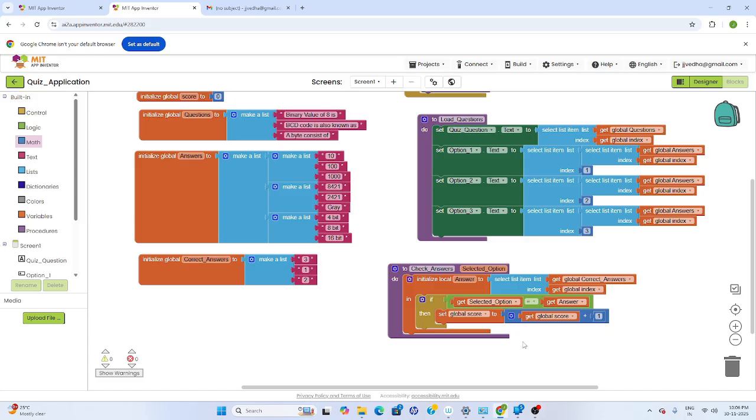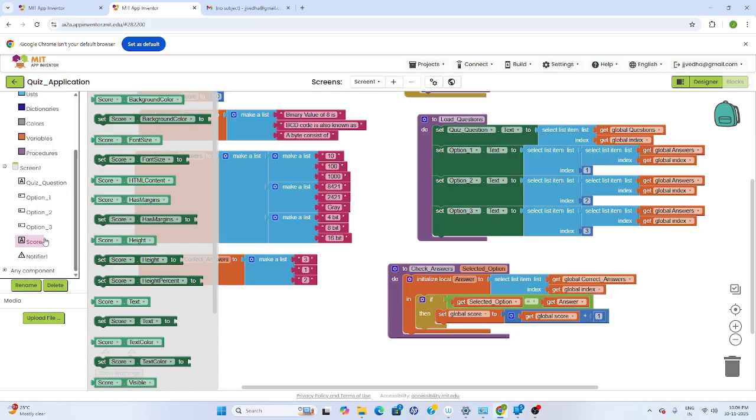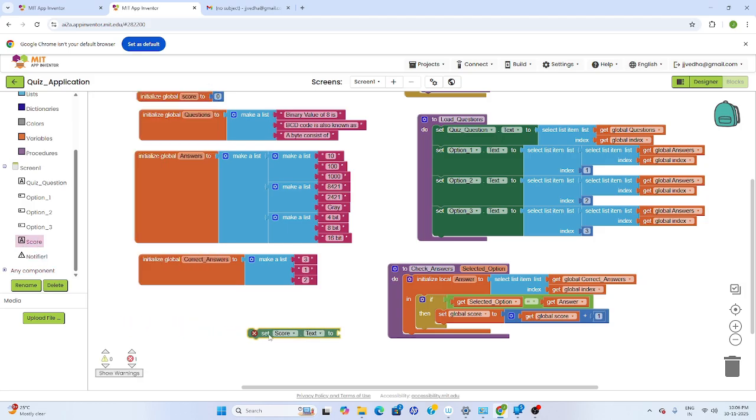Okay, now I need to set the score also. That is the label. I need to set the label. So go to score. This is a label which is going to store the score. So go there, drag this particular block, set score. Okay, so this is a label. So set score dot text to, what is the value now? This get score. So duplicate it, put it here. So you have added 1 to it if it is correct, and that value will be fetched and displayed.